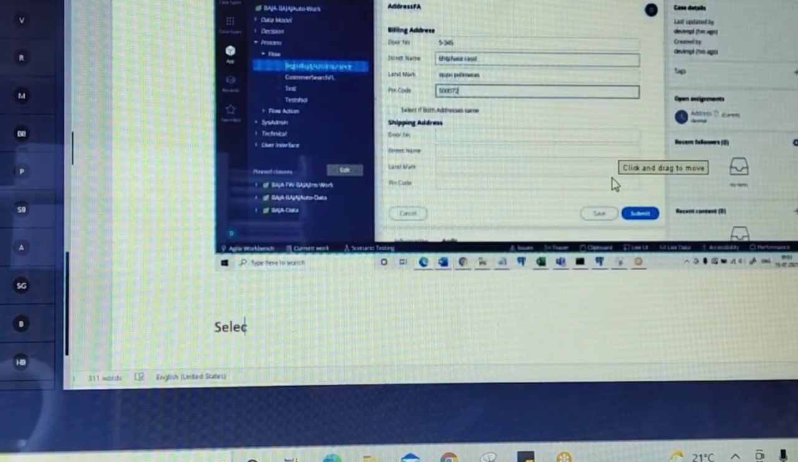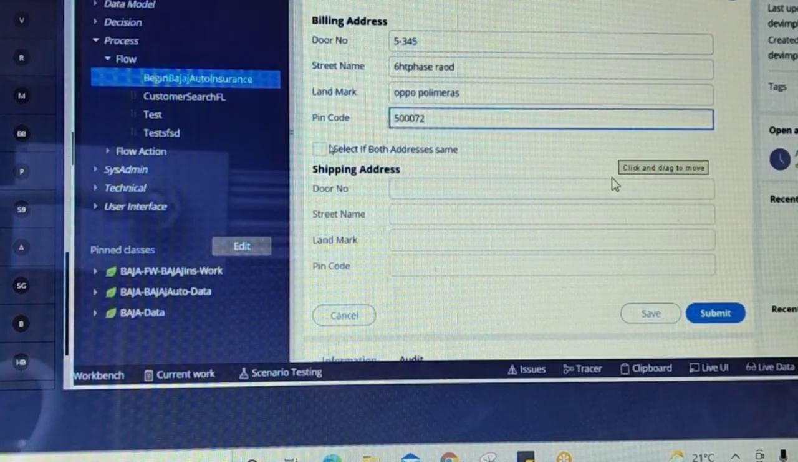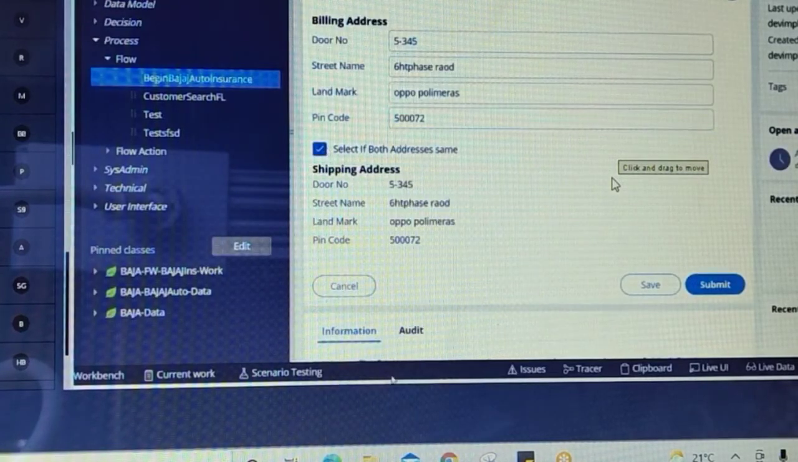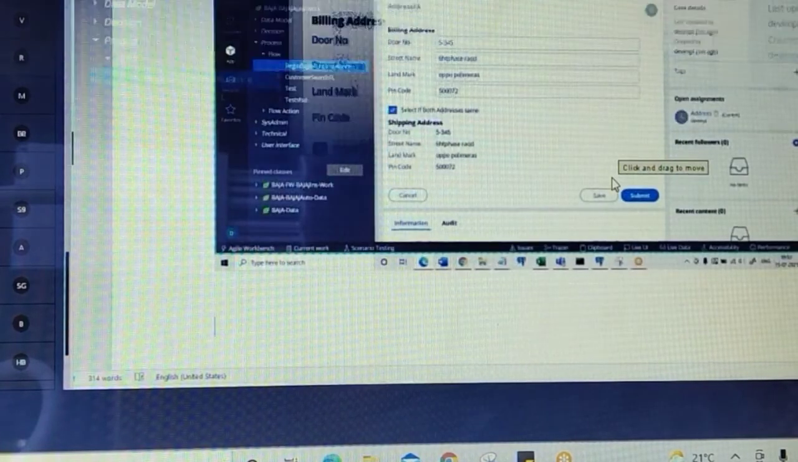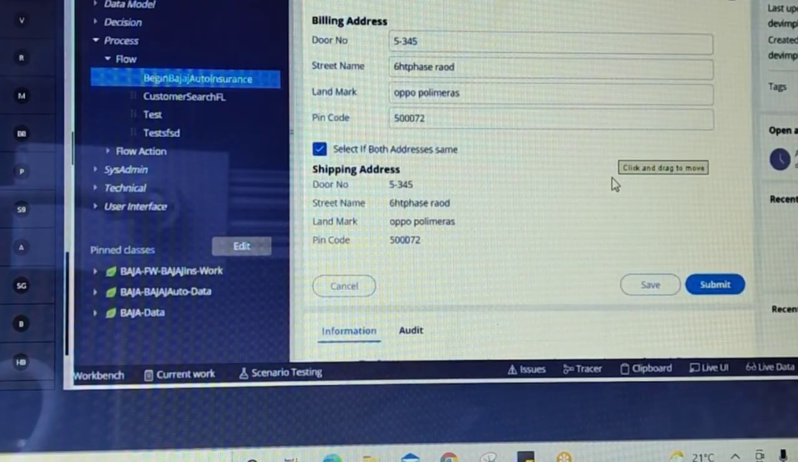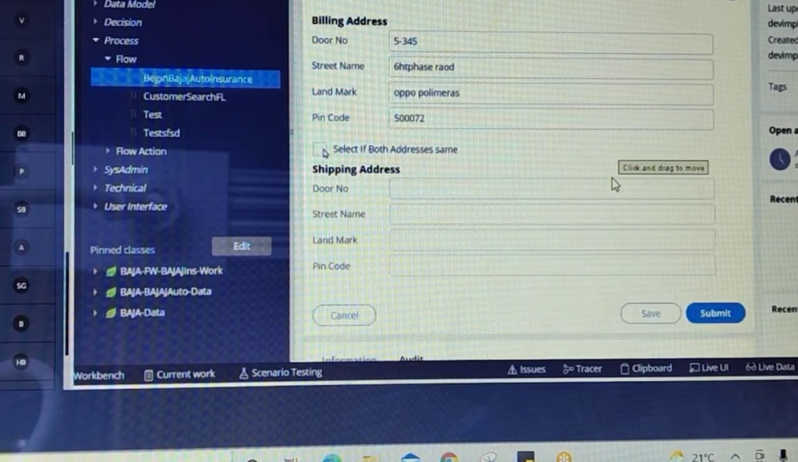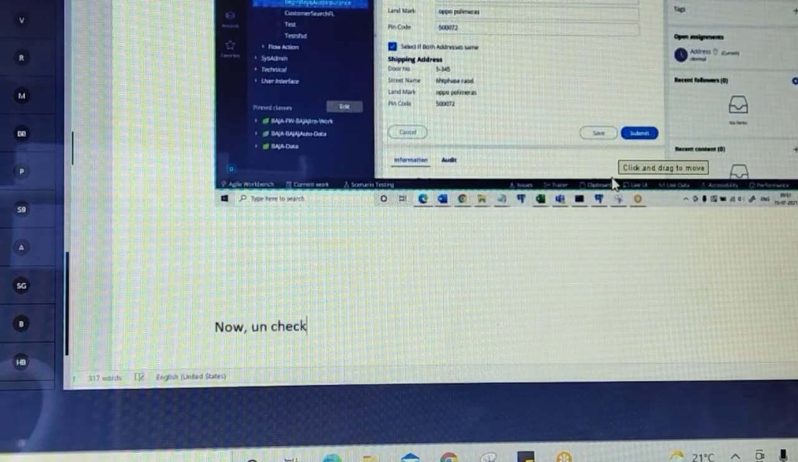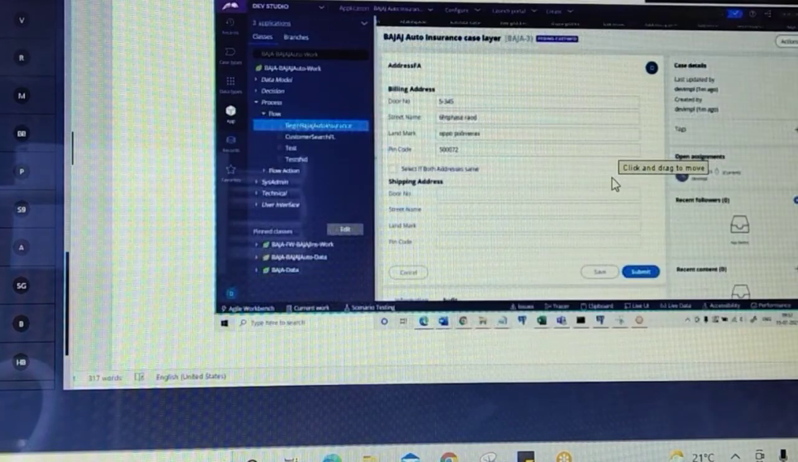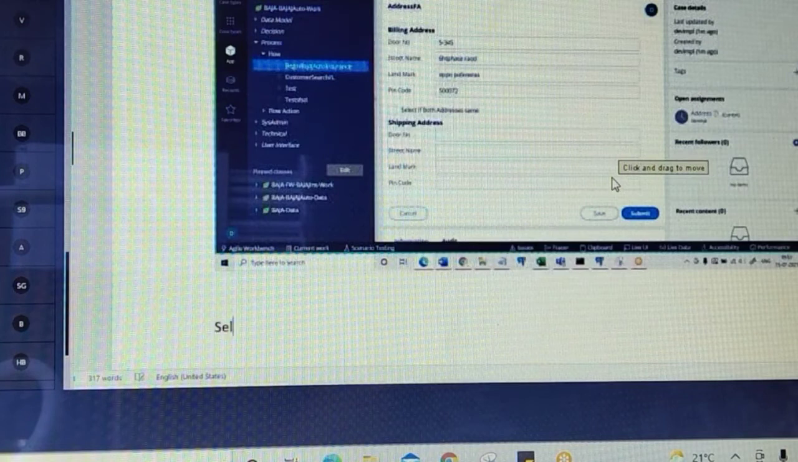Select checkbox. On click of the checkbox, what is happening? Address is copied, and suppose after I selected this, I thought that I want to enter a different address. What should I do? Uncheck the checkbox. After unchecking, what is happening? Everything is being wiped out in the shipping address and it is coming to editable, allowing the users to enter the data. Okay, so select and go to clipboard.